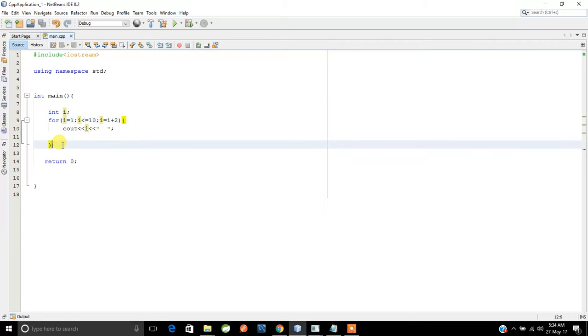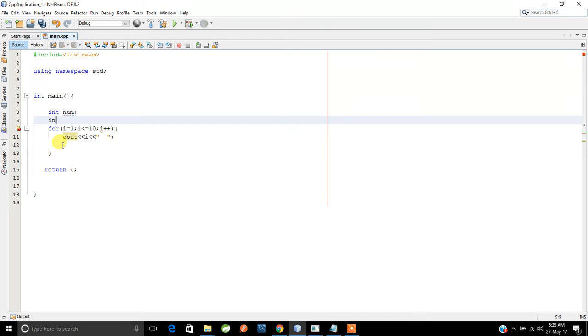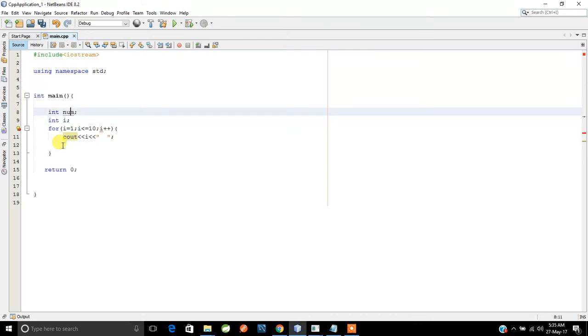So let us try to do one more example. Suppose I want to print the multiplication table of a number. So I take a number, suppose num, and I want to print the multiplication table of num. Multiplication tables are generally printed from 1 to 10. So let us take one more variable, suppose I. And this num variable is the number for which I want to print the multiplication table. Suppose I want to print the multiplication table of 5. So what will I write over here? I'll just remove this. What should I write over here? I print the multiplication table from 1 to 10, so that is why I've run this loop from 1 to 10.